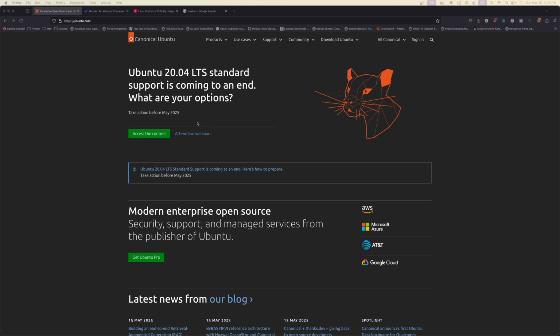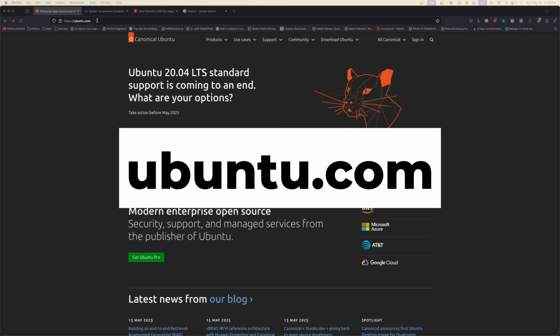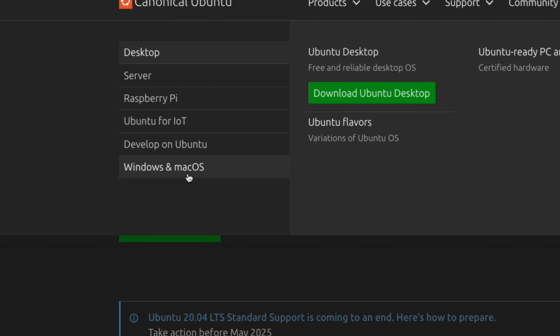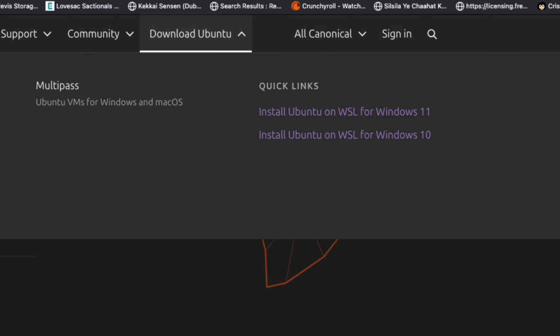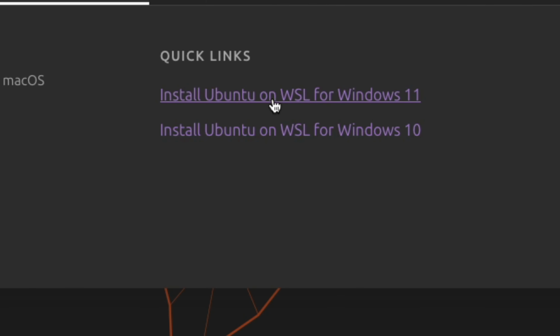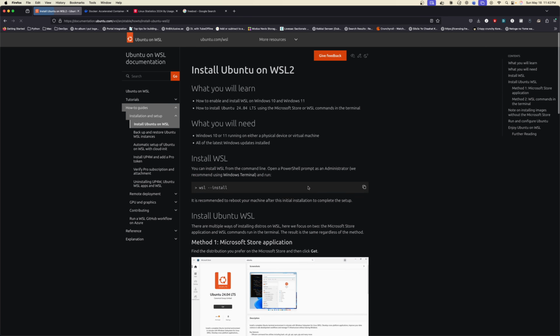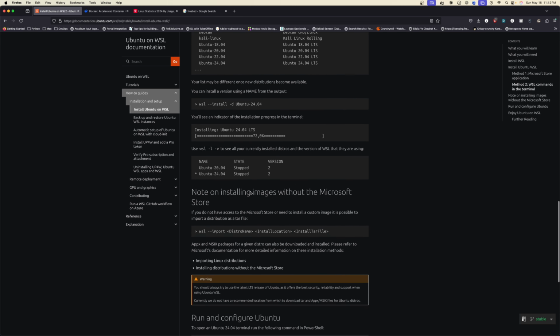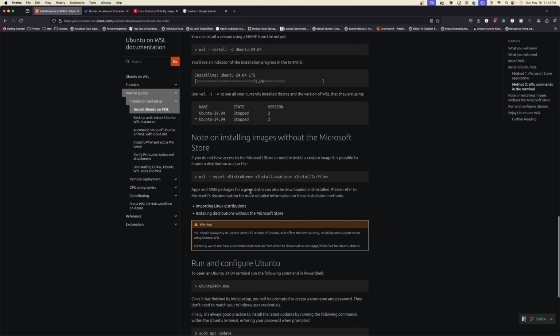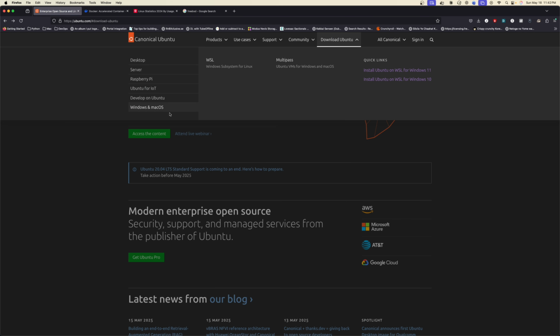Let's get into it. All right, so let's walk through how you can get Ubuntu. You can go to ubuntu.com, and if you're on a Windows machine, you can go to download Ubuntu, click on Windows and Mac OS, and then grab WSL. You can follow through the instructions here, and it'll show you how to download it. I'm not gonna run through this because I'm not running Windows. I'm on a Mac Studio, actually. That's one way you can grab it if you're on Windows.